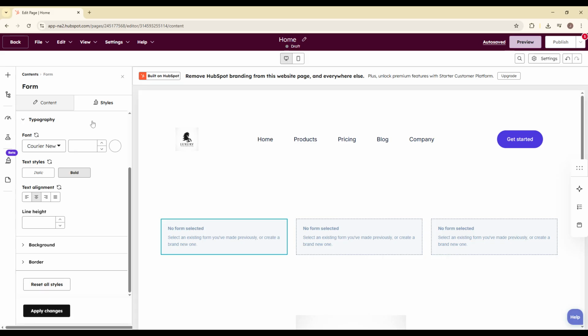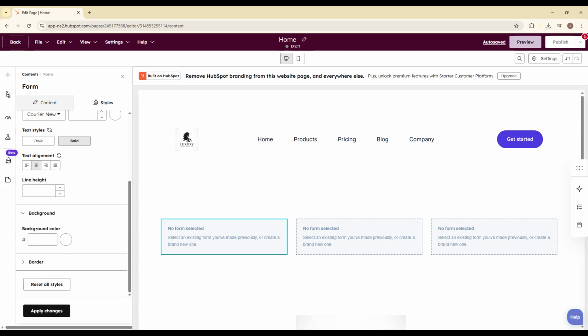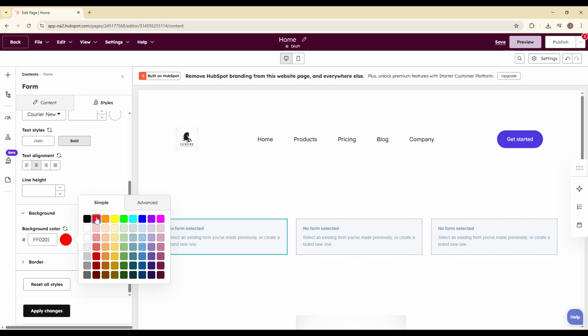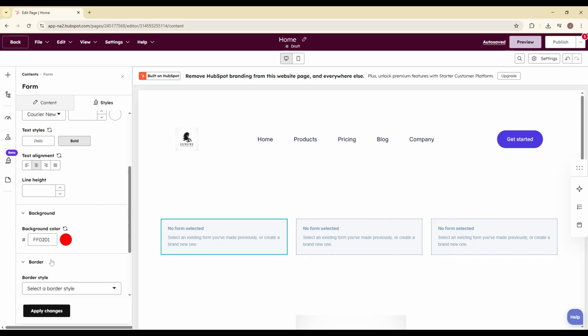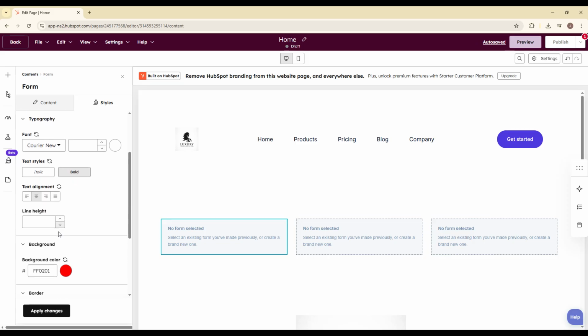Still inside the Form section, you'll see multiple color customization options. You can change the field background color, which is the fill color inside input fields. You can adjust the field border color to control the outline of each form field. You can set the label color to match your brand typography. There are also options for help text color, which is useful for small instructional text below fields, and error message color, which appears when a user fills out something incorrectly. Make sure your error color stands out clearly so users can easily identify issues.